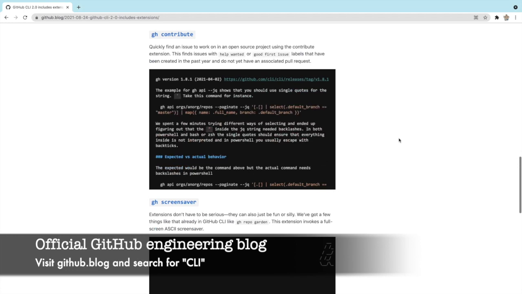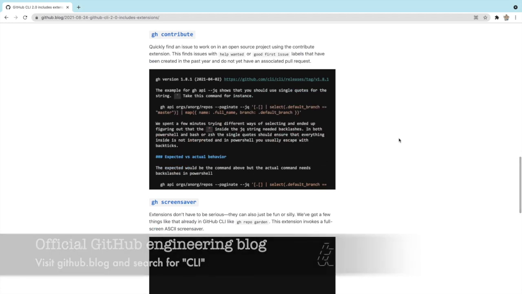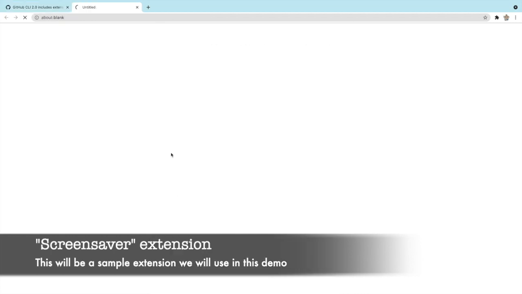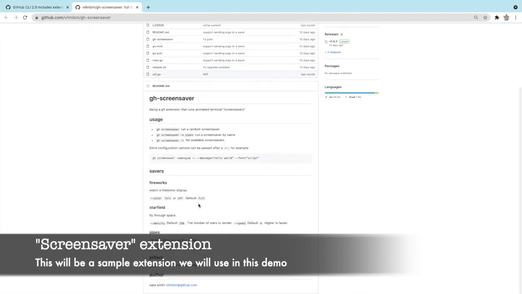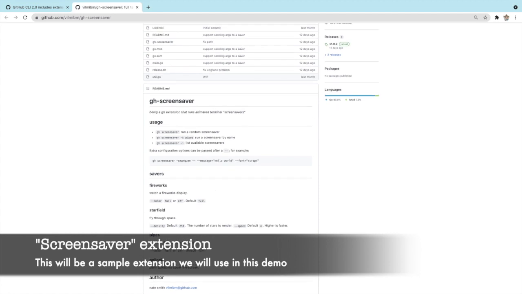Do you want to use GitHub CLI as a mechanism for code testing? Or what about adding some fun as Git art or splash screen? You can do any of those. In this demo, we'll play with screensaver extension, which shows the cool screensaver on your computer through gh command.